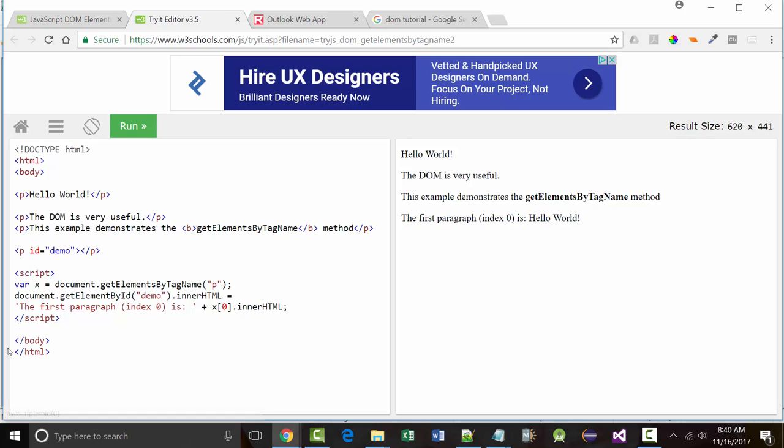That says, out of these three paragraphs, show me the text of the first paragraph. And you'll notice that if I change this to index 2 here and index 2 here, that should come back and say, with indexes 0, 1, 2, this example demonstrates the get elements by tag name. Now it shouldn't say the first paragraph anymore. It should say the third paragraph. And if I run it, you can see that it does.